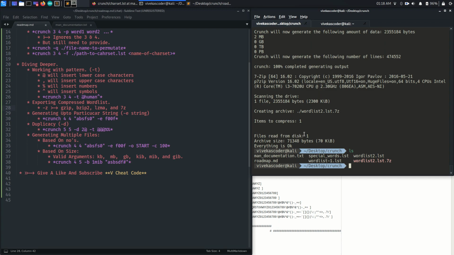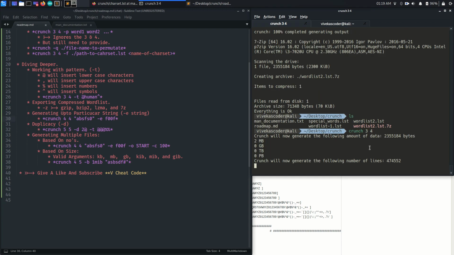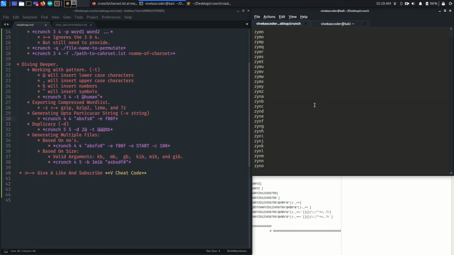So now we are going to talk about generating up to a particular string. I would like to show you a demonstration in which I am going to generate a simple word list right here with a minimum of 3 and maximum of 4, right? So let's say this word list has been generated. If I want the word list only up to this particular line, that can also be achieved using crunch. So let's see how.